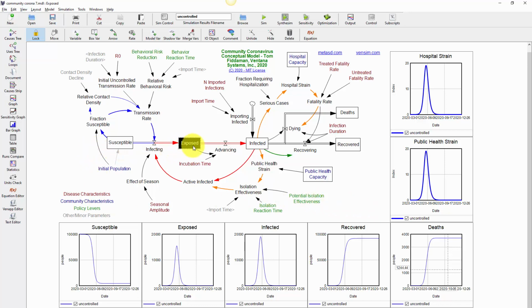Just a quick explanation of the visual lingo here. Each box is a stock, or an accumulation of people, and the pipes that connect them represent the flows of people from one state to another. So a susceptible person gets infected, then they're exposed for a little while but asymptomatic. Then they advance to an active symptomatic infection, and eventually they recover and some of them die.